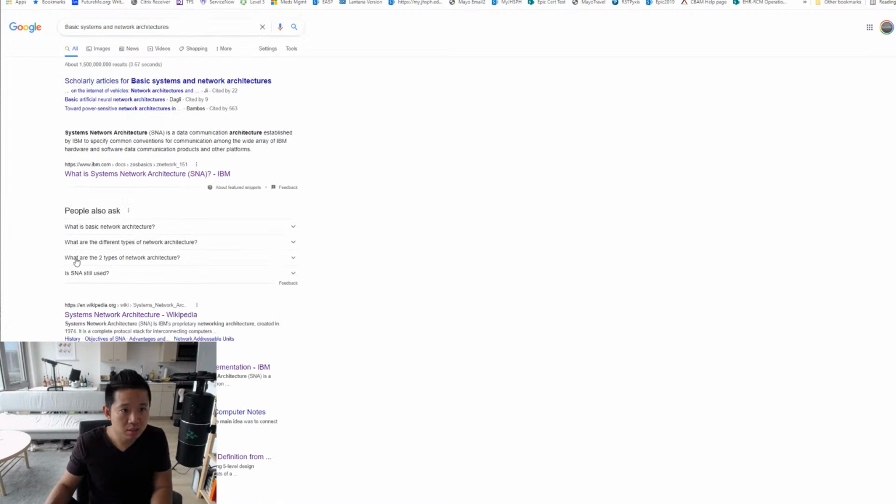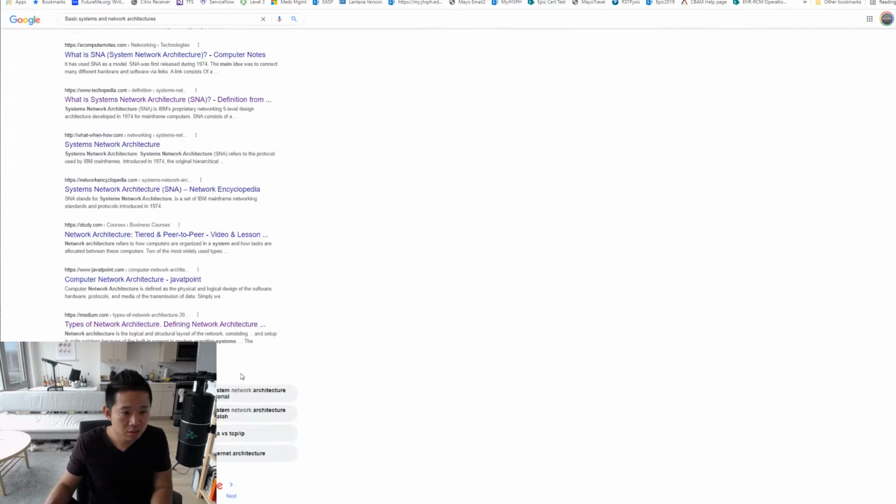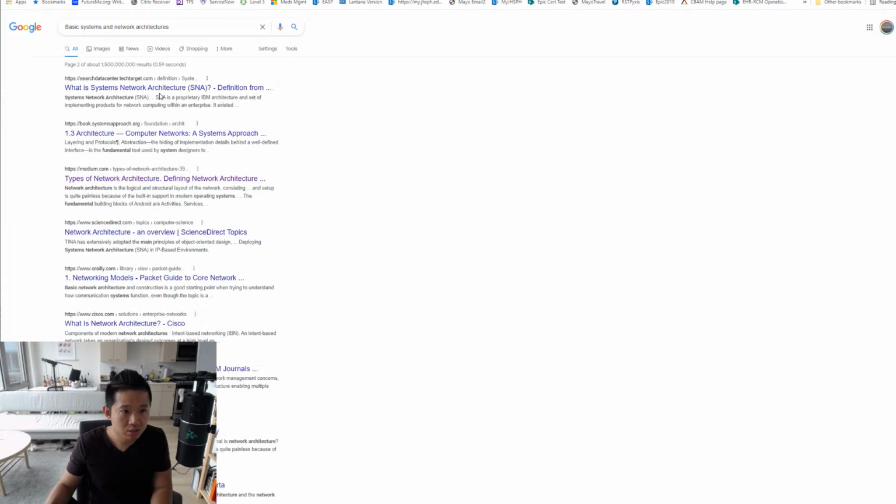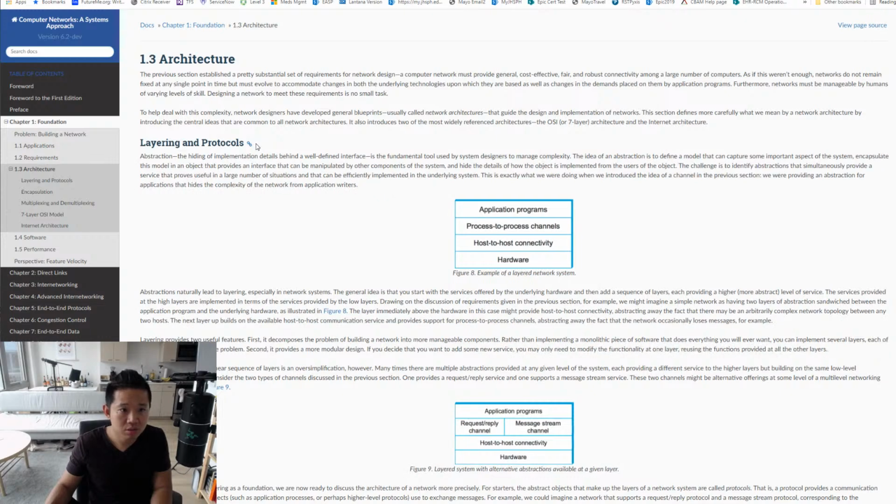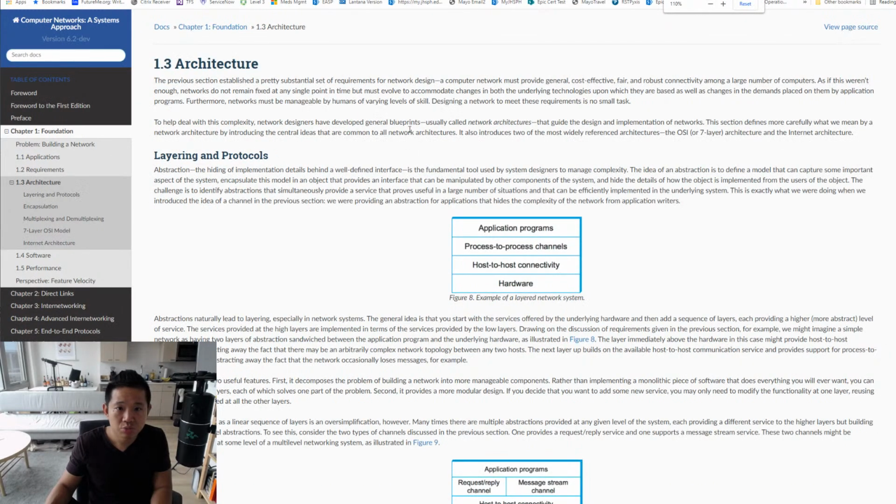Network architecture. What is this? Previous section established pretty substantial requirements for network design. A computer network must provide general, cost-effective, fair, and robust connectivity among a large number of computers. As if this weren't enough, networks do not remain fixed at any single point in time, but must evolve to accommodate changes in both the underlying technologies upon which they are based, as well as changes in the demands placed on them by application programs.